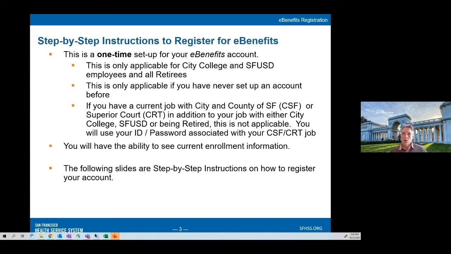So let's quickly take you through how you do this one-time registration. Again, that's just for City College, Unified School District, and retirees. My colleagues are going to be putting into the chat window some very helpful links for you, including step-by-step instructions, where information is on our website, and the web page that we're going to go to do this.